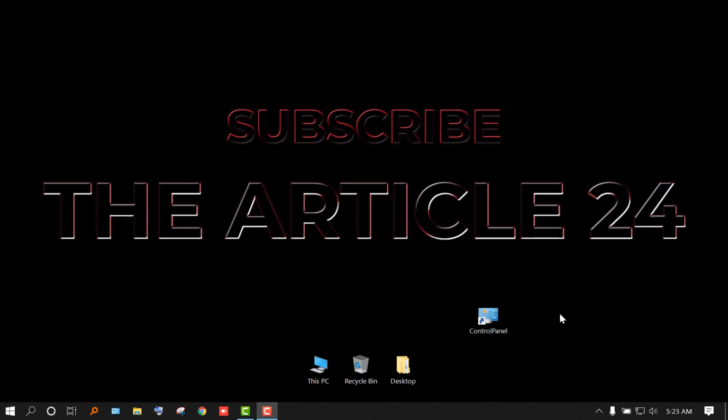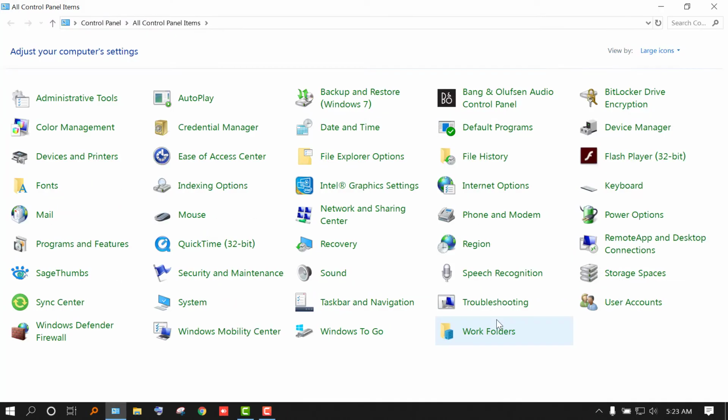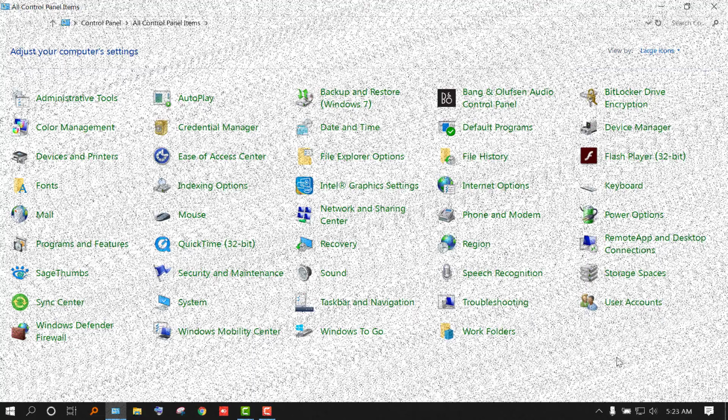And now, if you want to access control panel, just simply double click on the shortcut and you will appear into the control panel options. So here is those options, you can access any of them.